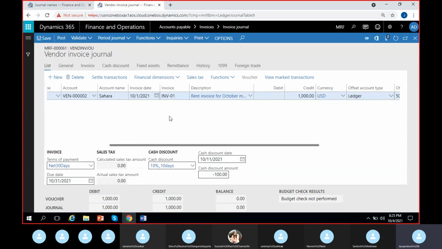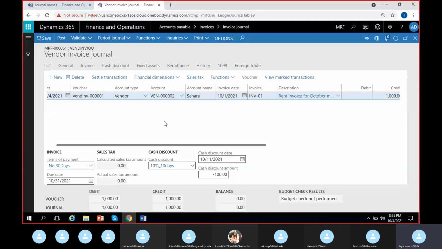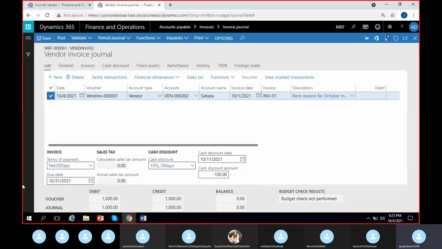So if you are clear, then let us come back to this part. First, let us discuss this terms of payment. You can see here, right? So the invoice date is 1st of October. The terms of payment given here is net 30 days. Then you can see the due date here, right? 31st October 2021. It is adding 30 days to one, and you have the 31st as the due date.